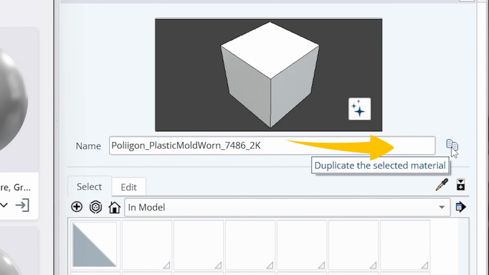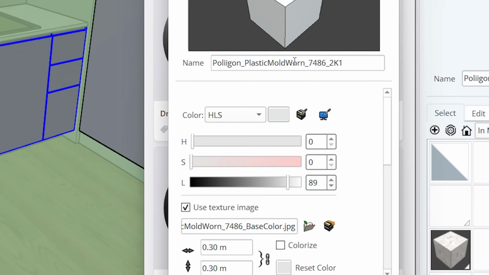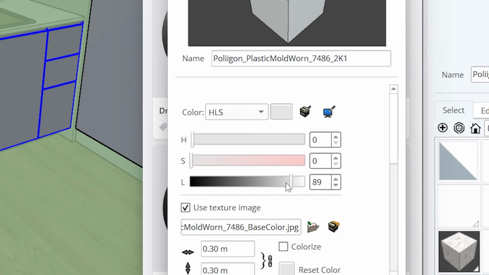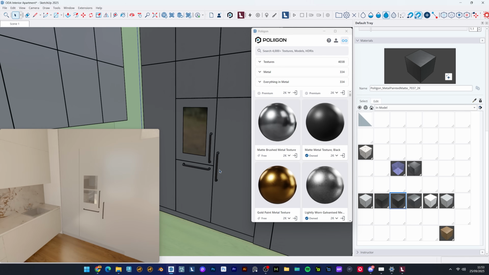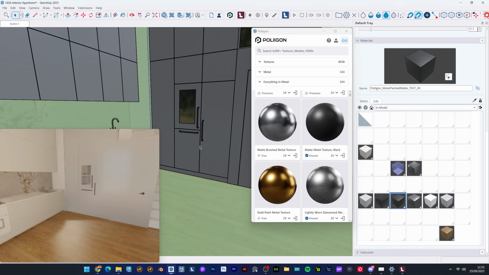I'm going to duplicate this material and make it slightly darker for the side cabinet doors. This creates visual hierarchy and prevents everything from looking too uniform.